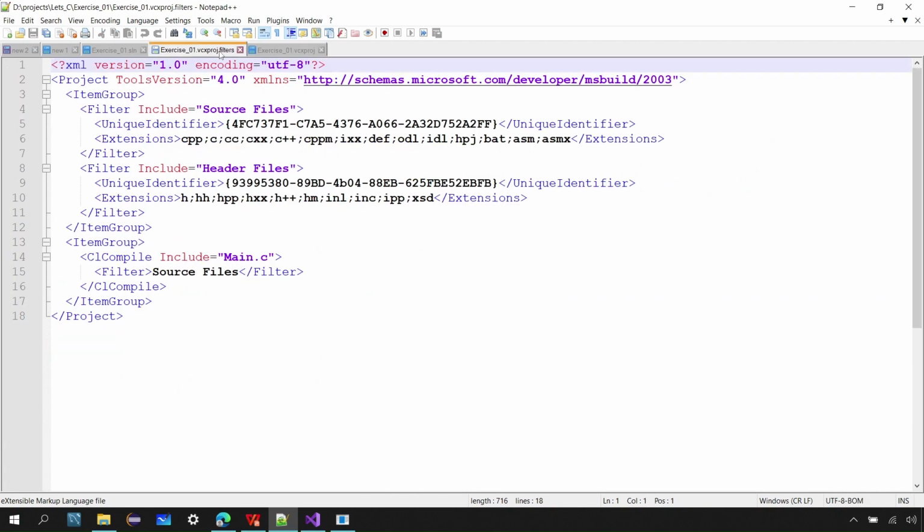Then in the .filters file, you can see there are different filters created. So if you go here, you can see the filter which is called source files. That is nothing but the folder or the category or container which is created inside the project. This does not necessarily mean that the folder with the same name is created in the root directory, but this is just the segregation inside the project. So inside the project you can have different filters like source files and header files, and all the extensions of the files that this particular filter should support.